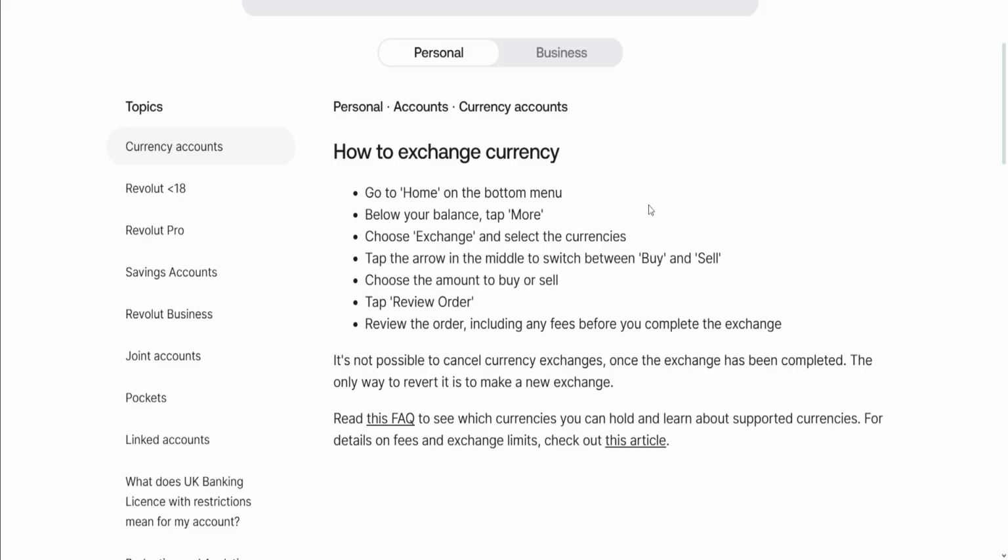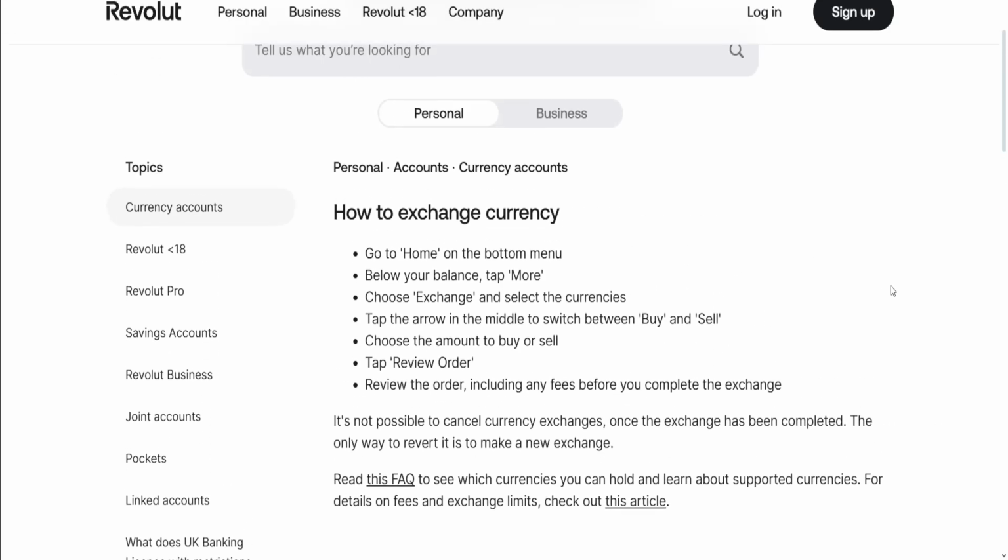After you do that, you can now choose the button called exchange and simply select the currencies that you want to exchange. Like for example, your USD to Canadian or Philippine peso or whatever currency your country is on. And then after that, you can tap the arrow in the middle to switch between buy and sell. In the exchange button, you'll see there's an arrow that you can choose between buy and sell.